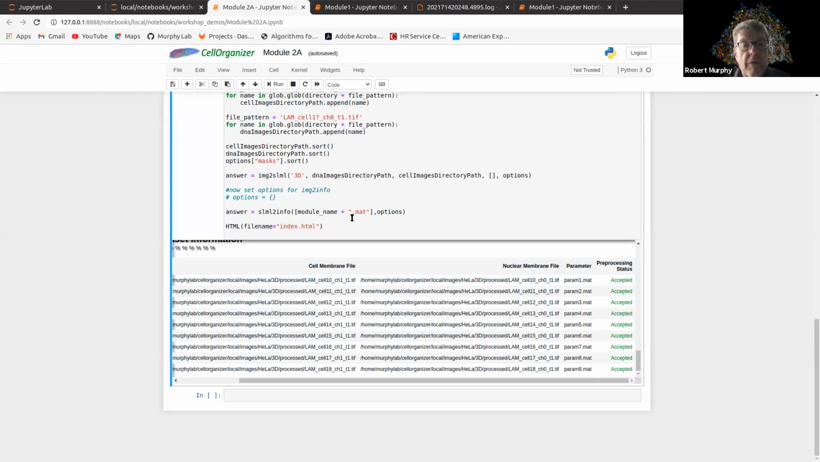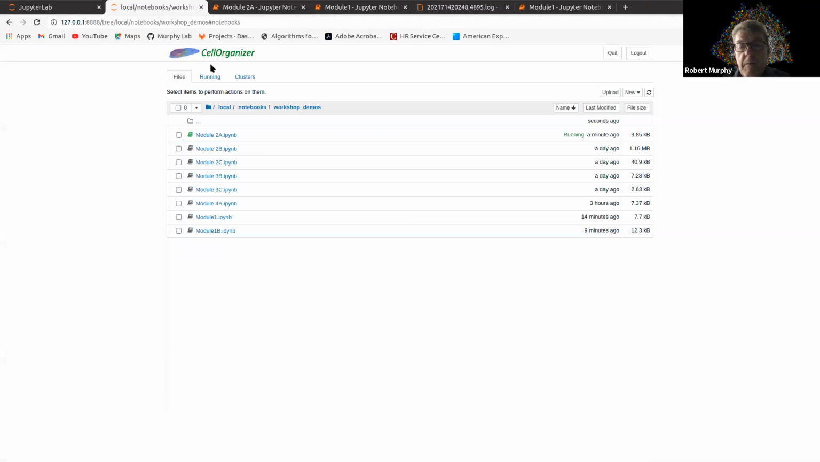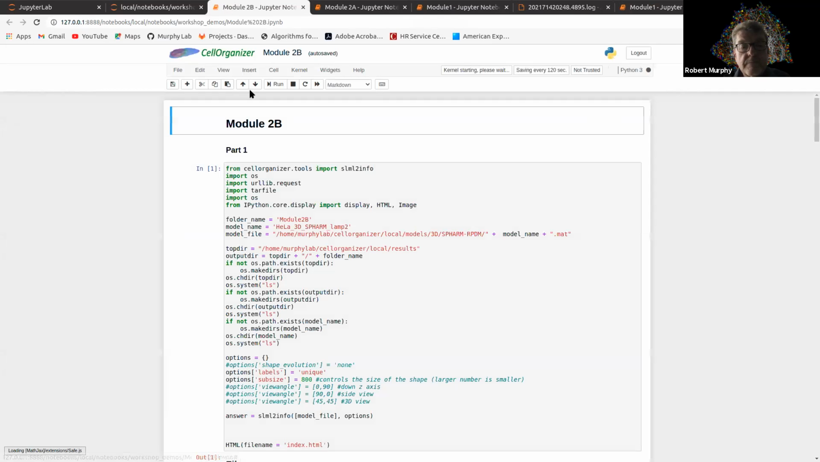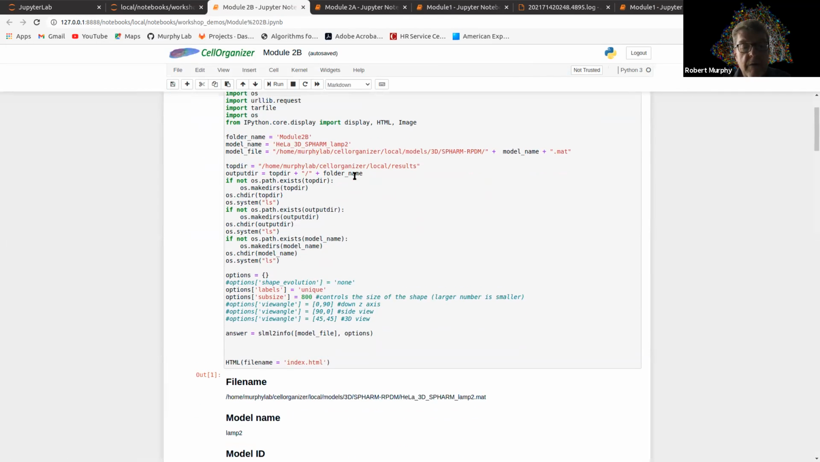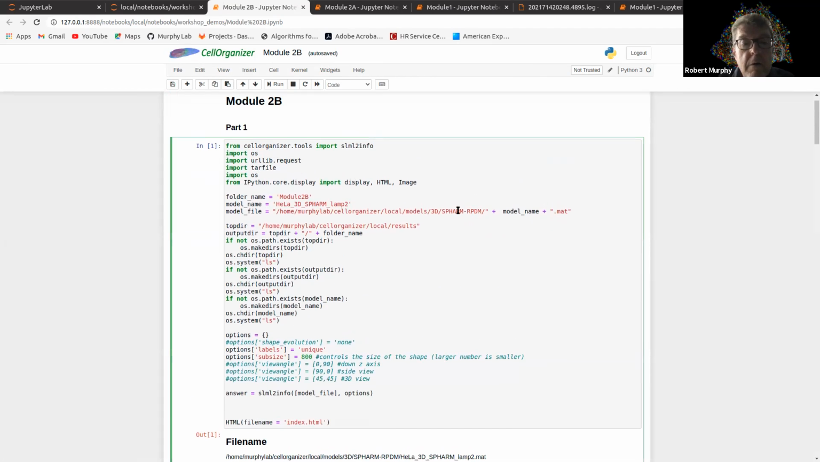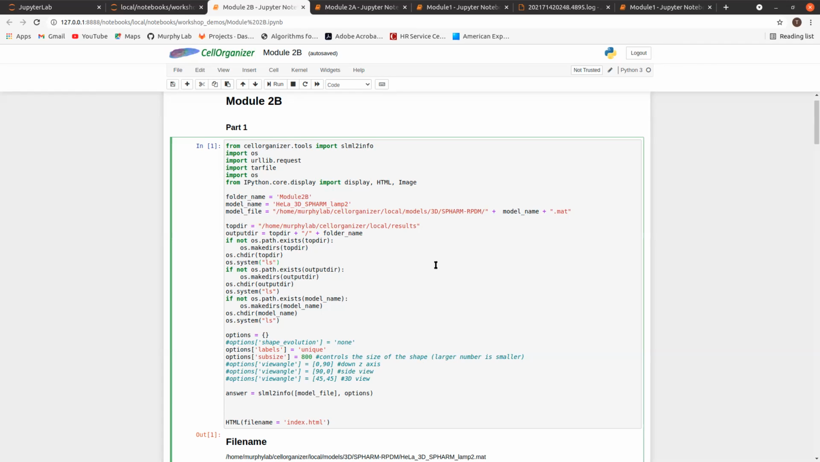And so that's 2A. Maybe we can go to 2B. And in this case, what we're doing is setting up options from the particular model to show us the shape space. Okay, so have you already run this one, or do you want to run it, Ted? Yeah, I can run it again.